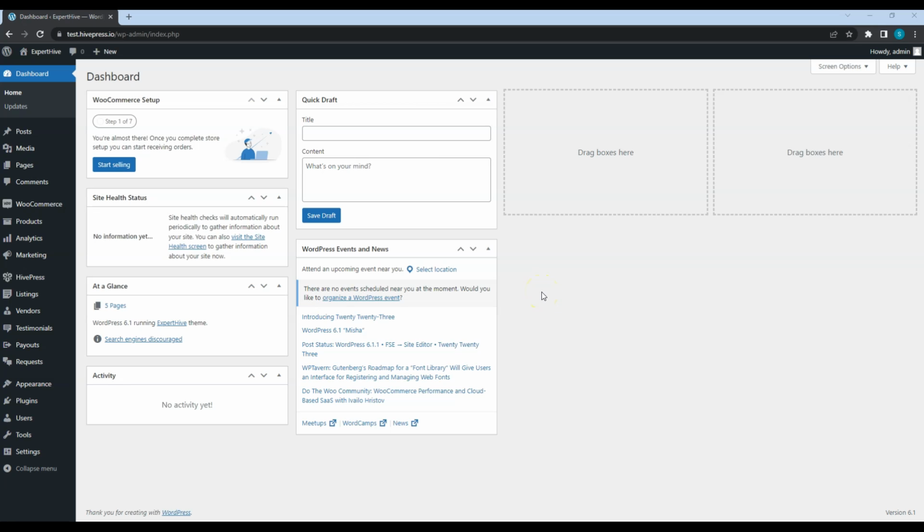In this video, I'll explain how to add listing categories and custom listing fields. First of all, you have to define the structure of your service marketplace by adding listing categories to make it easier for users to navigate. Go to the Listings Categories section.